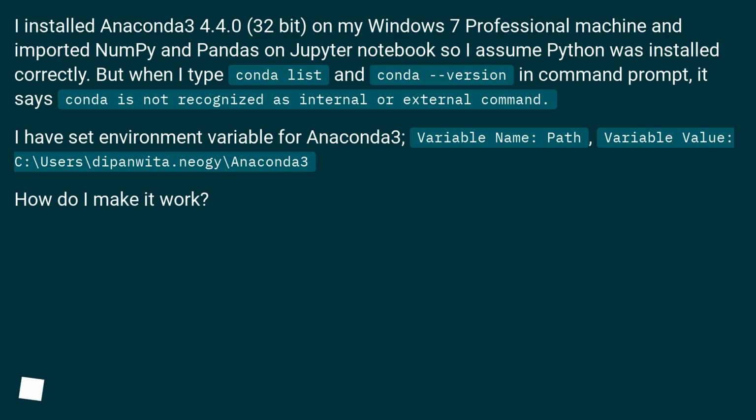or external command. I have set the environment variable for Anaconda 3, variable name: PATH, variable value: C:/users/deponwita.neogi/anaconda3. How do I make it work?